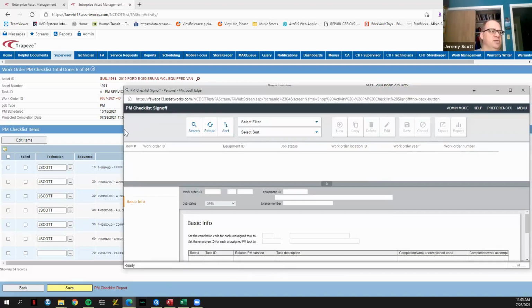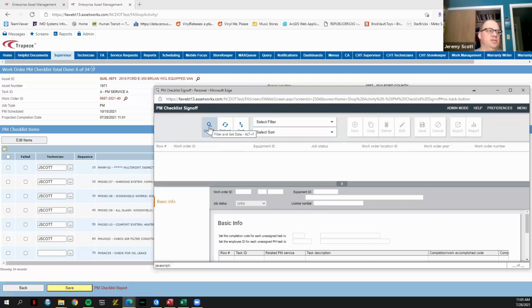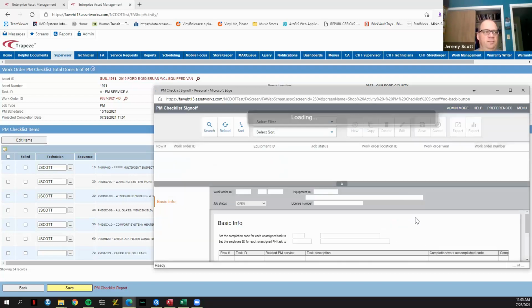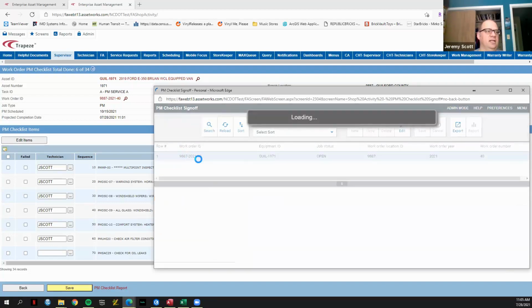And so we'll use each of those three numbers. From the PM checklist sign off, we'll go into the search, and we'll take each of those three numbers and enter them into the corresponding cells from the filter dialog. So we'll put in our location ID, our work order year, and our work order number. And once you get those three numbers in there, hit apply filter, and it's going to load in that specific work order.